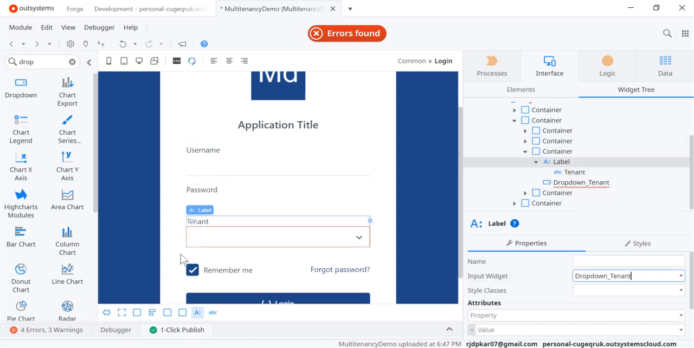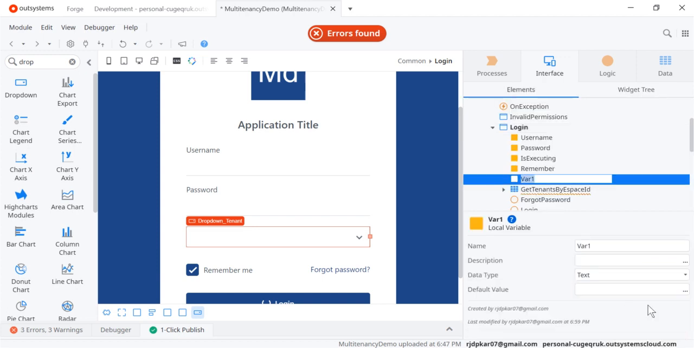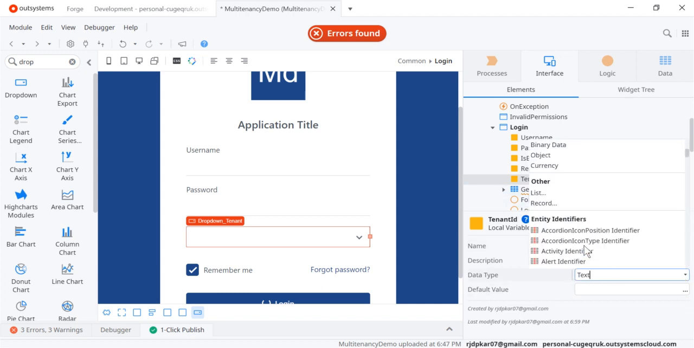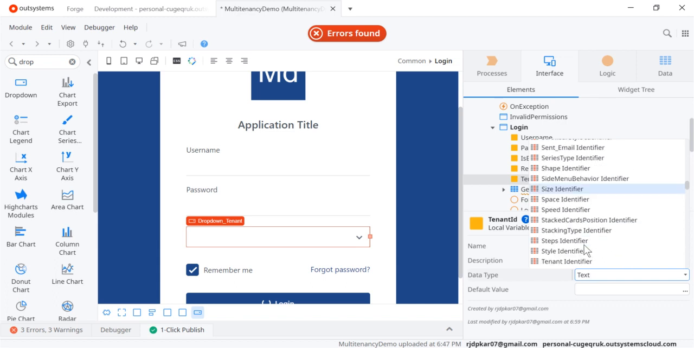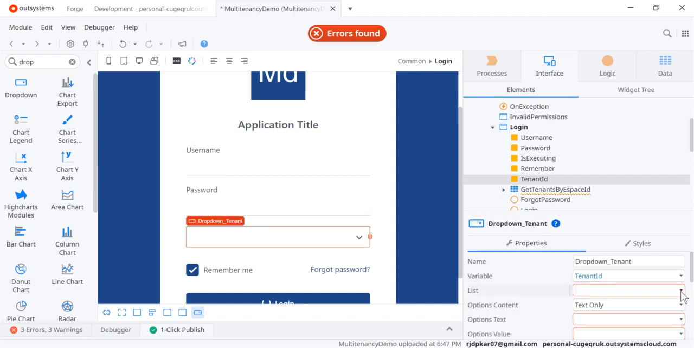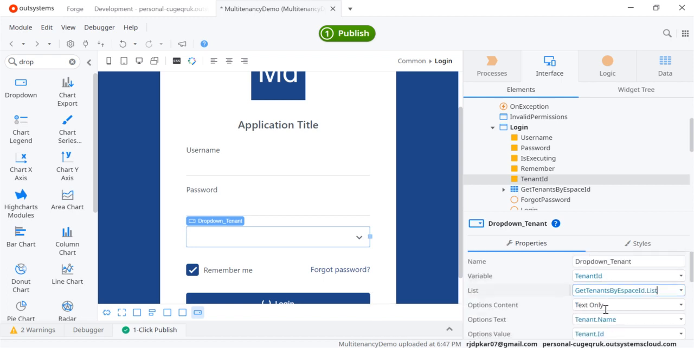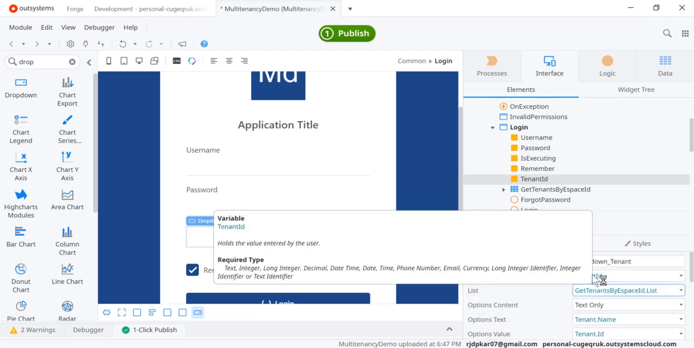input widget. I'm providing drop down tenant, and let me create one more local variable, tenant, and user selected tenant ID that I'm going to save here, and this is nothing but the tenant identifier. In this drop down, let me provide the value from the aggregate. So it will display the tenant name, and whenever we select any of the tenants, under the hood it is going to return us the tenant ID value in this tenant ID parameter.